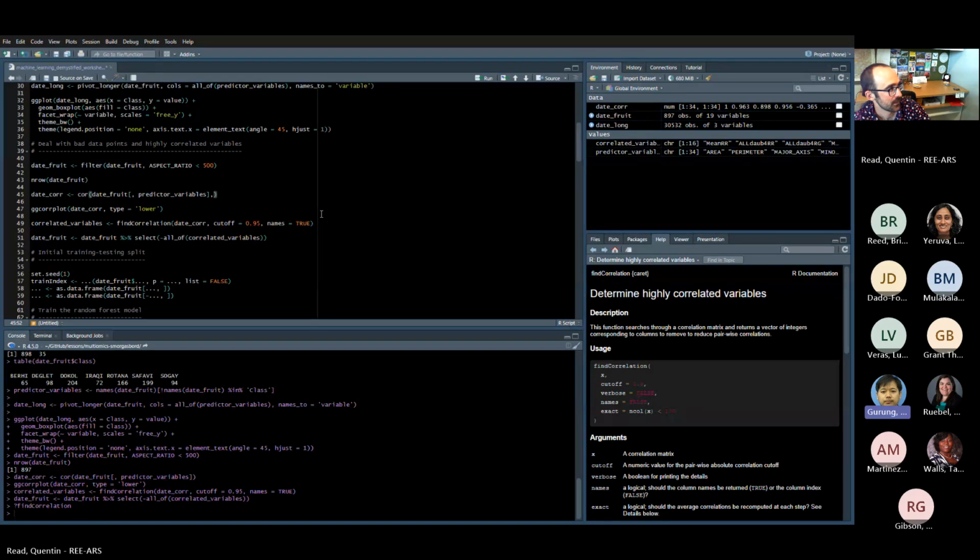Okay, yeah, thanks. Yep, that's right. Find correlation uses the correlation matrix I already created, which is where you would decide that. That's where I did Pearson, because that's the default there. Yep, good question.